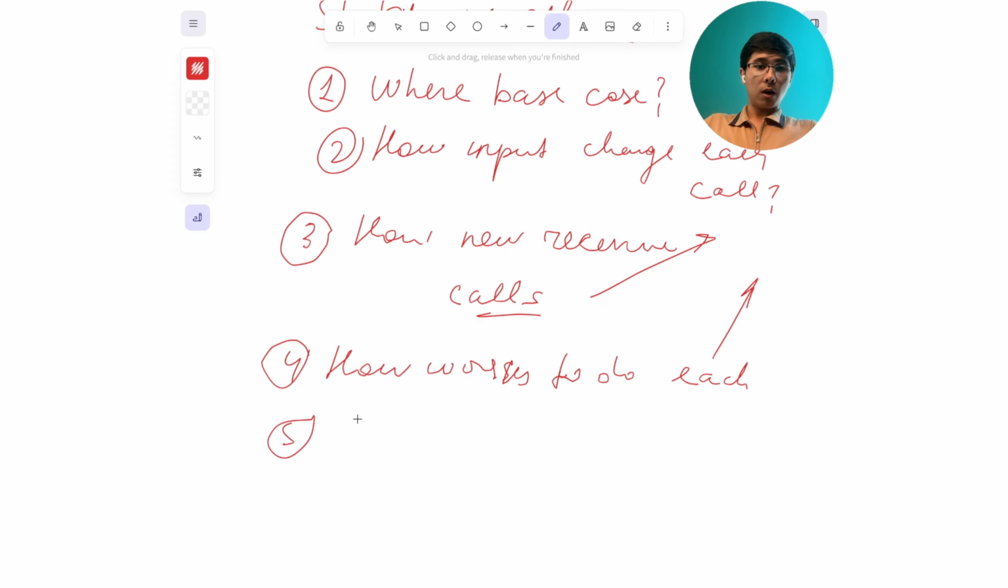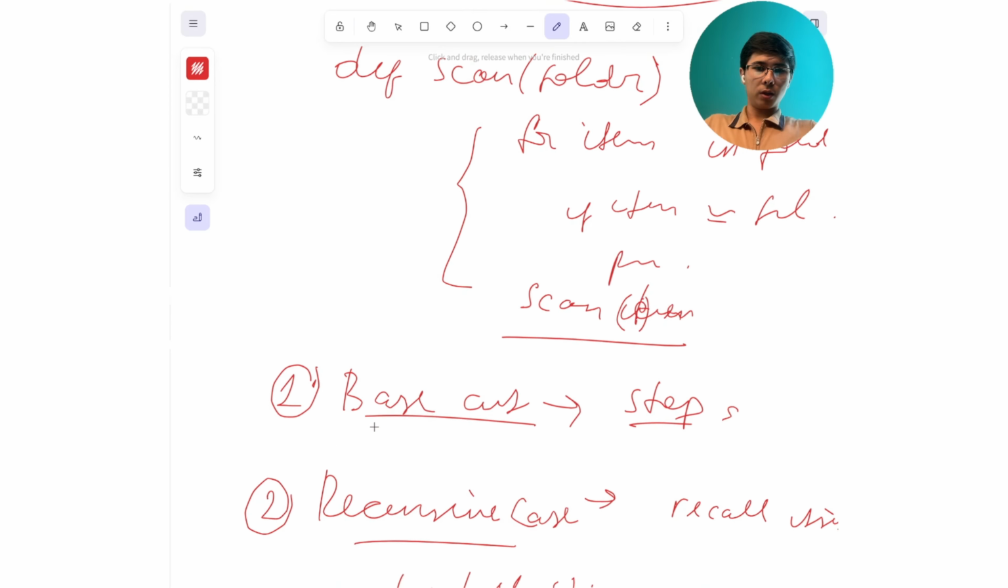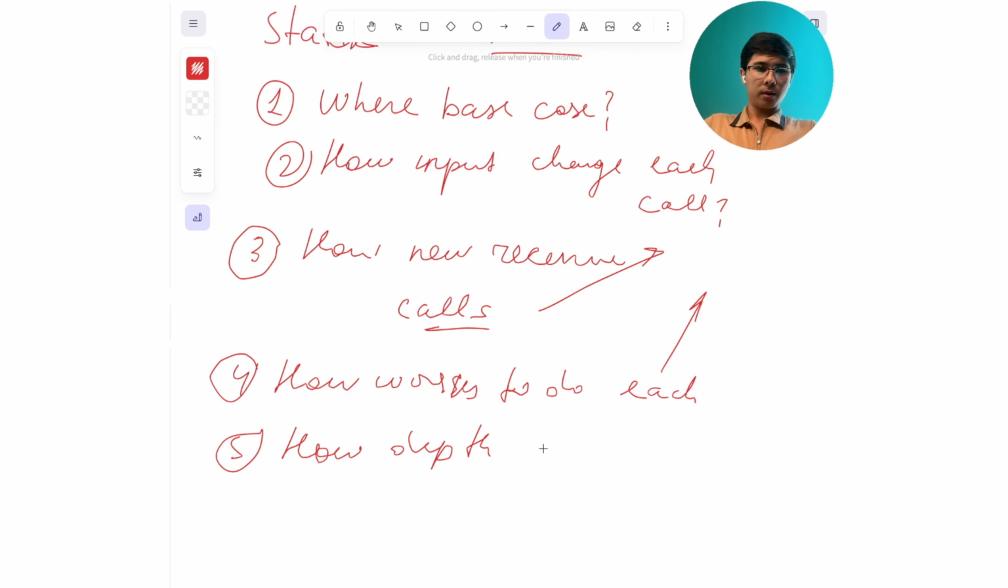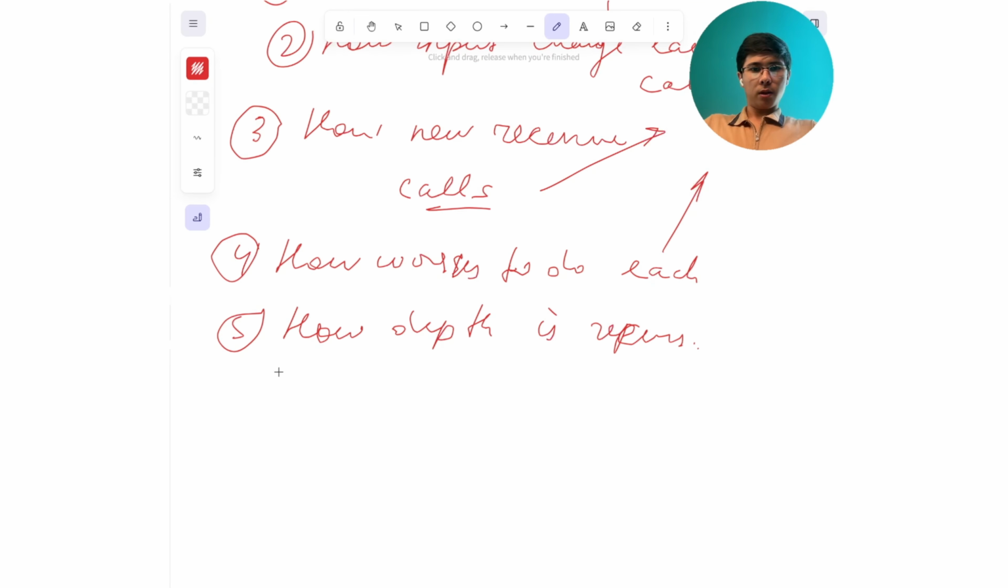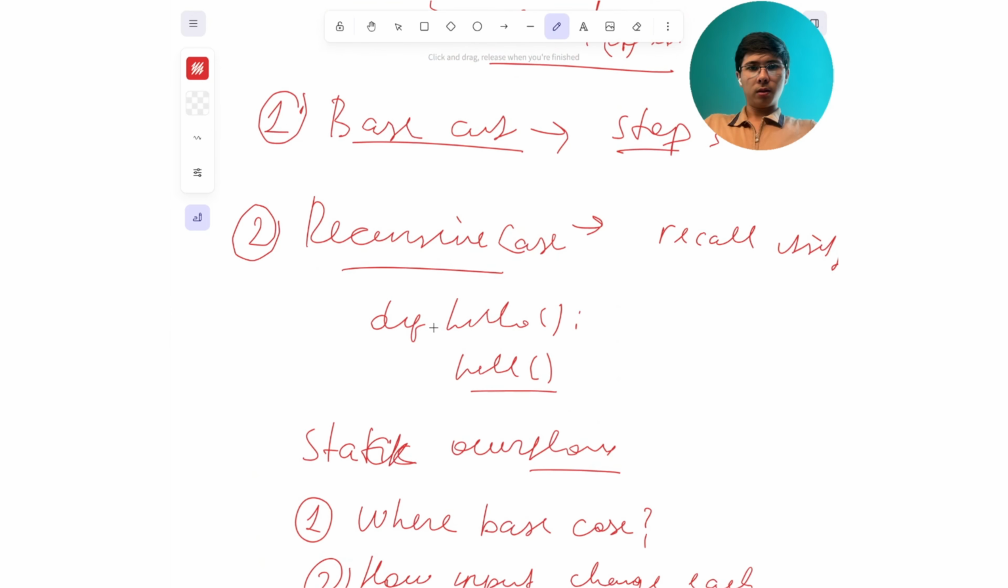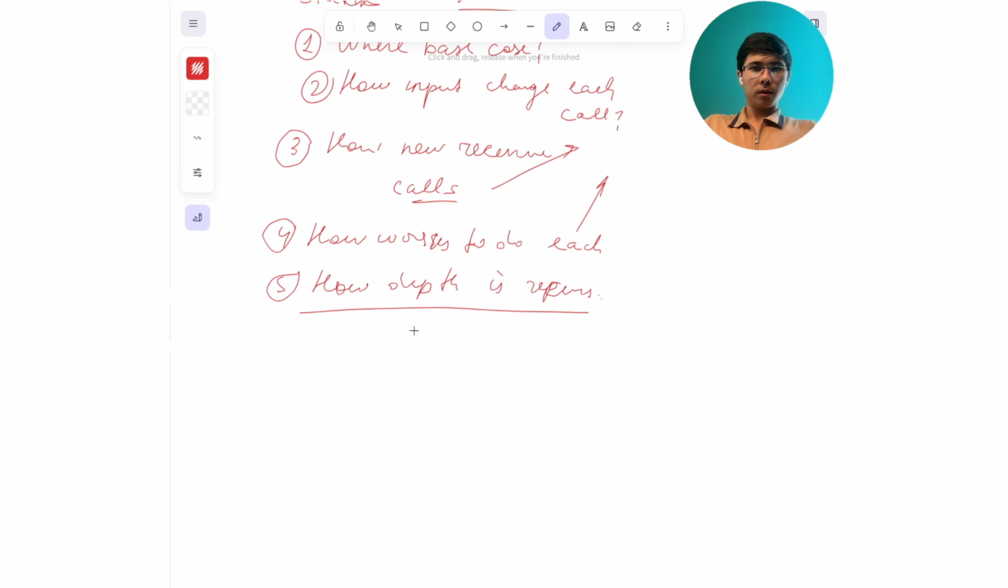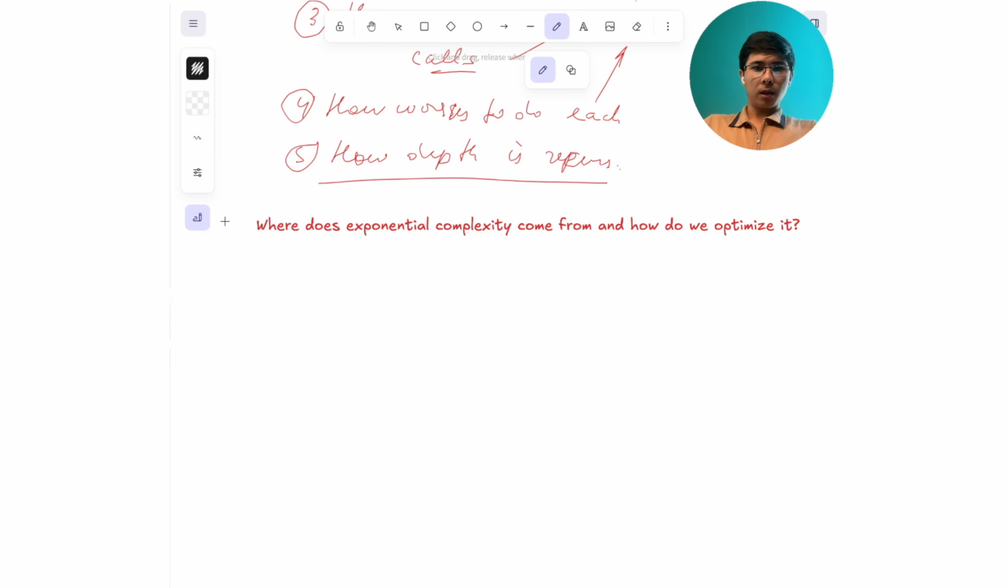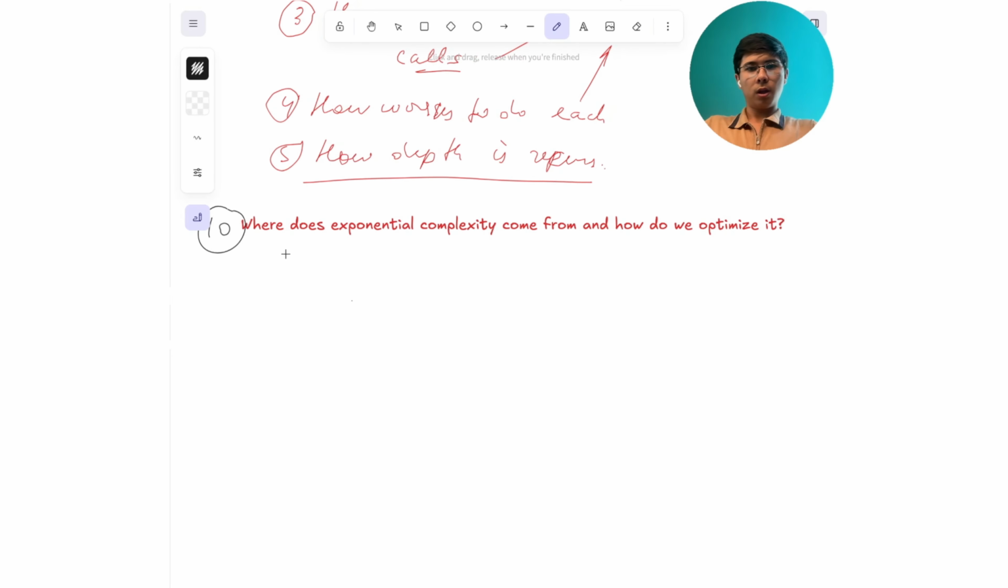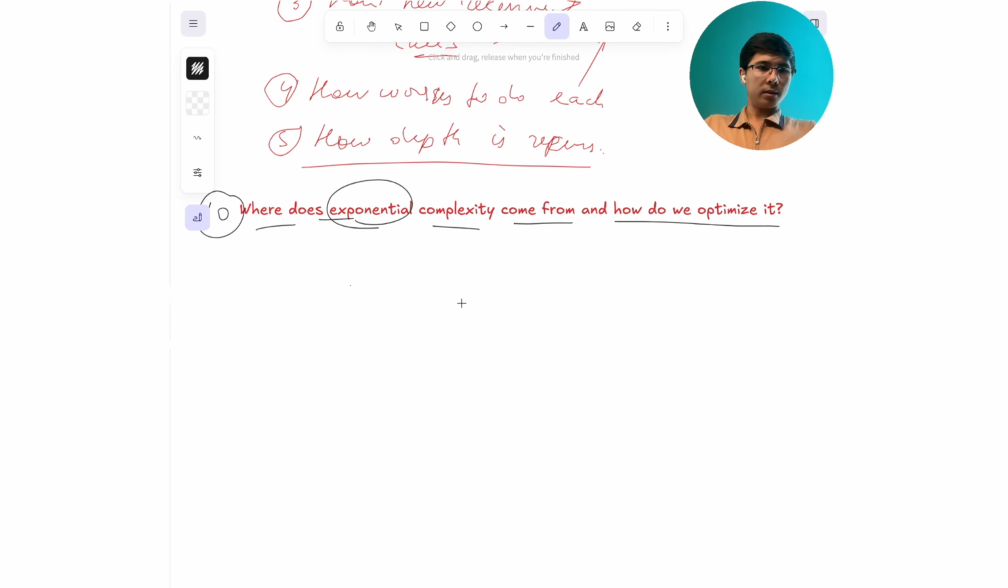And the last question is how deep is it. This is also related to the recursive case. Depth is recursion. These questions are some of the needed clarifying things, we would say. So last but not least, we have the last question: where does exponential complexity come from and how do we optimize it?